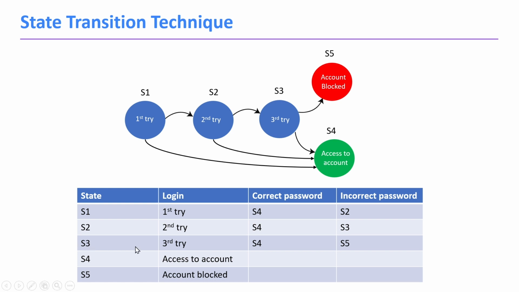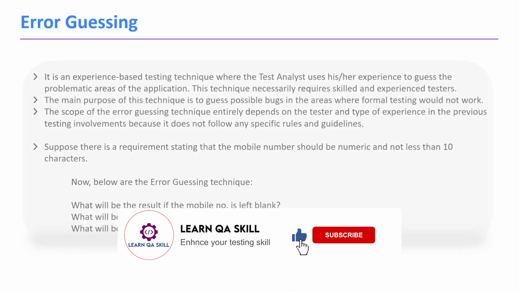And in state 3, he will get the third try. If in the third try he enters the correct password, then he will move to state 4, or else to state 5. From state 3, if the password is correct, he will go to state 4. For an invalid password, he will go to state 5, which causes the account block. State 4 is access to account, which is this one, and state 5 is account block, which is this one. Next is error guessing.